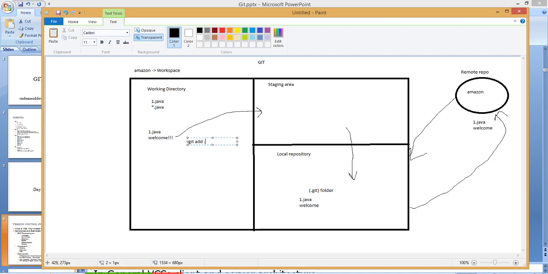So git add will make sure that the file content will reach here, 1.java, and then welcome with exclamation marks. The content has reached here, and now I want to move that particular content to the local repository. The command that we have is git commit -m and the message. So this is the command that we use to commit.